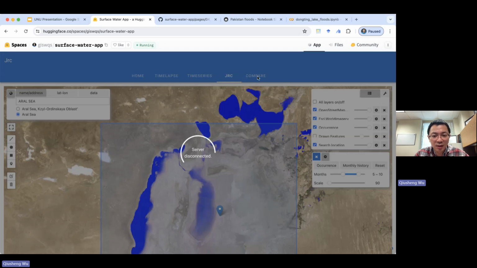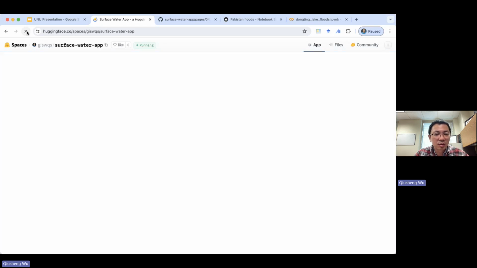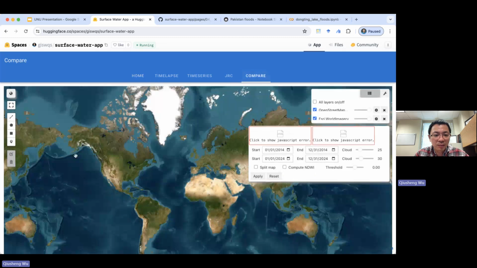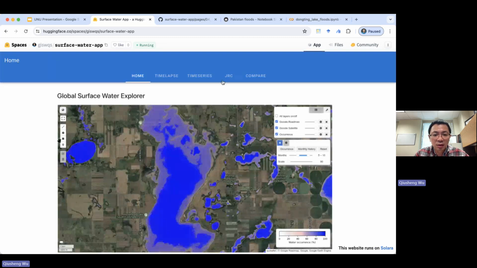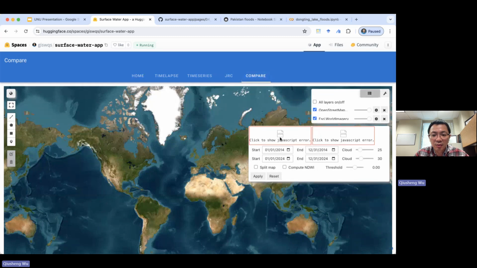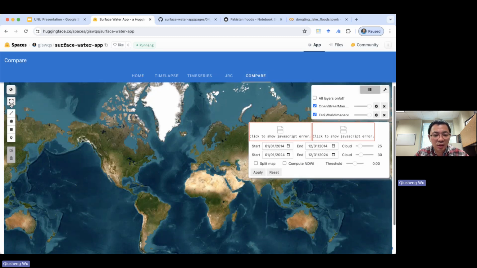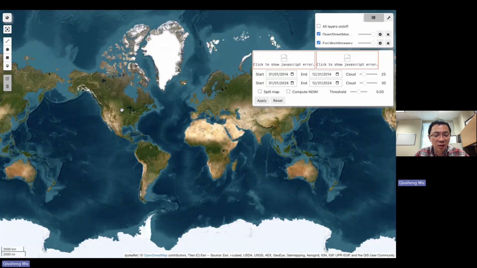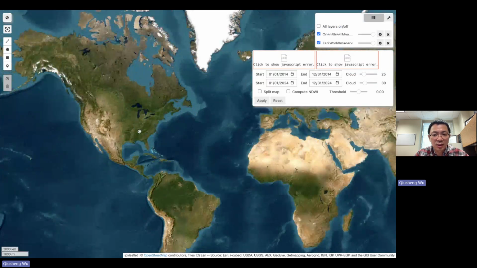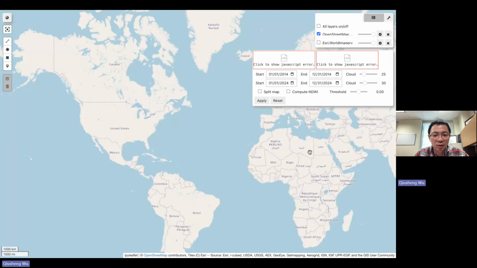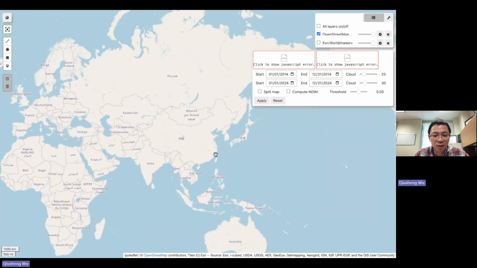I will show you later, but I think the last one I'll show you, let me refresh it a little bit, is the compare. So this is the one, whoops, interesting. Something's missing. Anyway, it's not supposed to be here. It's just a bug, but I can show you what this one is about. This one allows you to analyze the changes for the flood mapping, right?